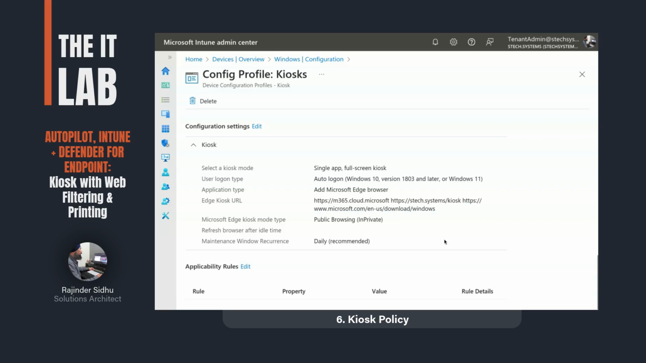More on that later. For those wondering, the In Private Browser option enforces security and safety by deleting all history when the user logs out. For the maintenance window, I set it to daily in case the browser needs to restart after an update.